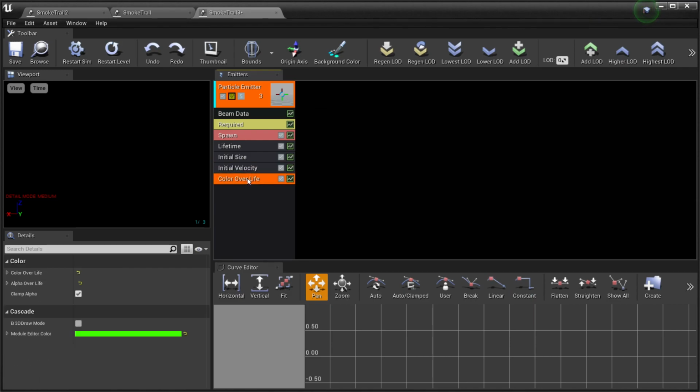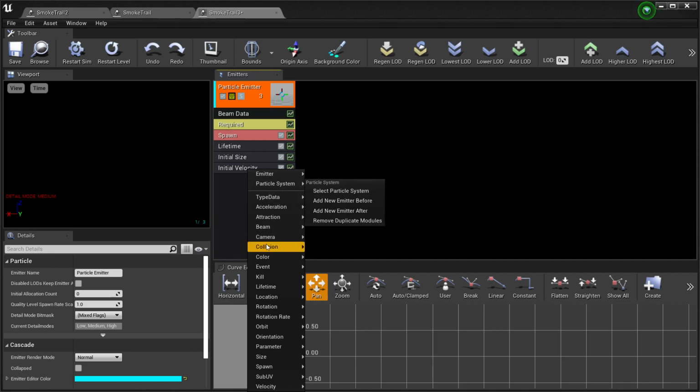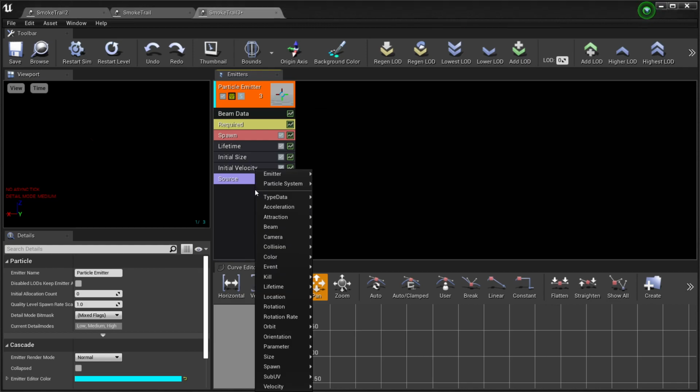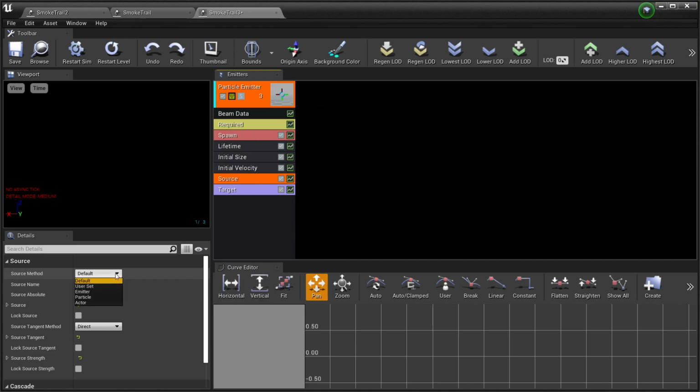You don't need color over life. And what you want to do, you want to go over here and where it says beam, do source, beam target, use user set. What this allows you to do is set it inside of Unreal Engine, inside of Microsoft Visual Studio, instead of giving it default parameters inside of the engine.